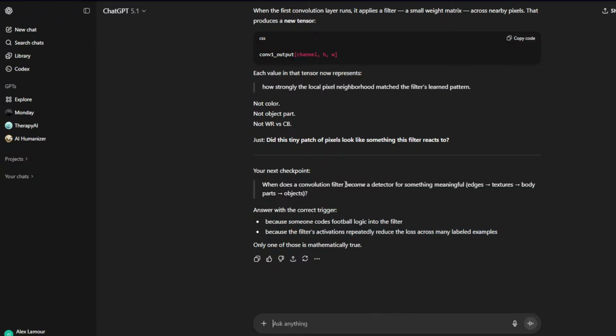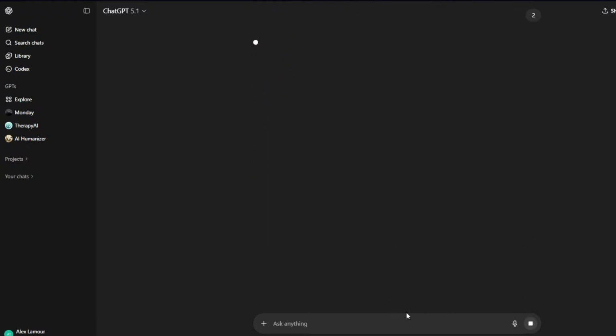So it's asking, when does it become a detector for something meaningful, right? You should never have to code football logic into the filter. This defeats the purpose of it being AI, right? The goal is to have it automatically learn based off just a label and then apply that to what it's trying to accomplish. So it will reduce loss by making correct predictions across many, many labeled examples. So two is going to be the answer.